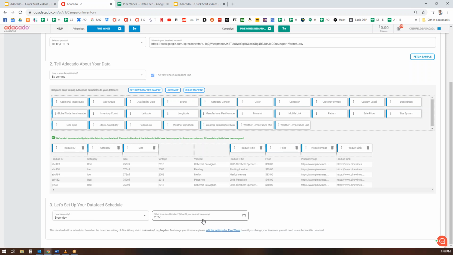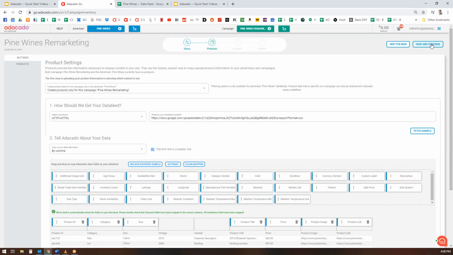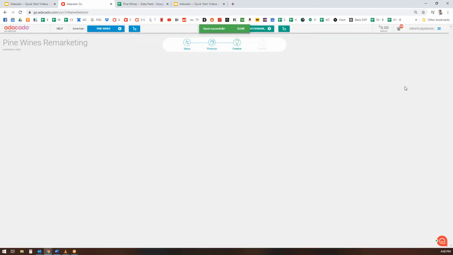Now I know that the Pine Wines people update their data feed every day at 12 o'clock noon. So I'm going to set our system to pull their data feed at 12:05. So we'll make sure we grab the data after they've updated on their side. So I'm happy with that. I'm going to scroll back up to the top, save and continue.